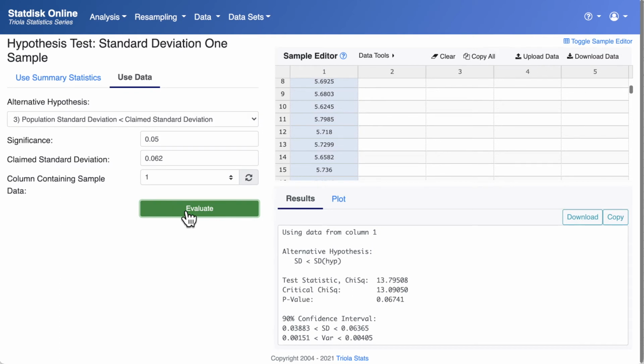In this example, the results include the p-value for the left-tailed test of 0.06741. Because the p-value is greater than the significance level of 0.05, we fail to reject the null hypothesis. There is not sufficient evidence to support the claim that the listed weights are from a population with the standard deviation that is less than 0.062 grams.